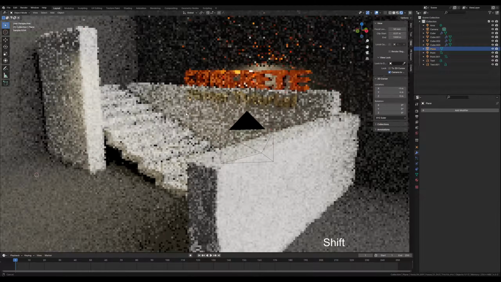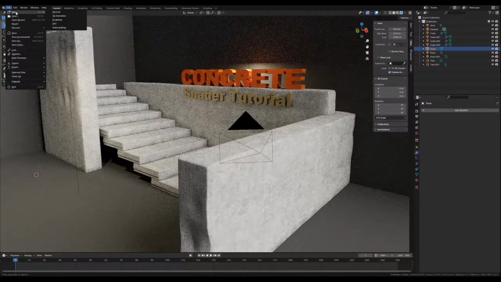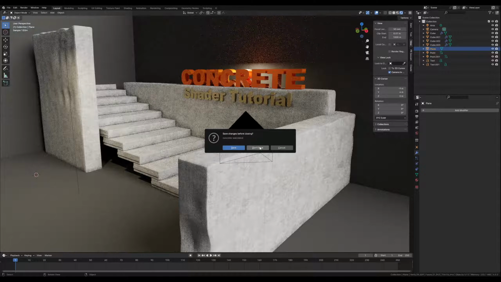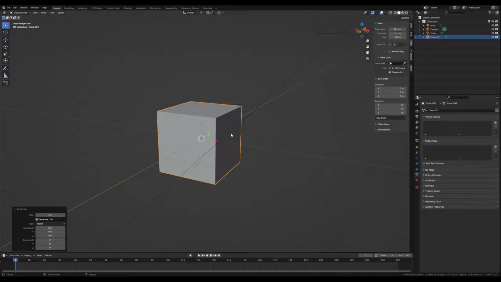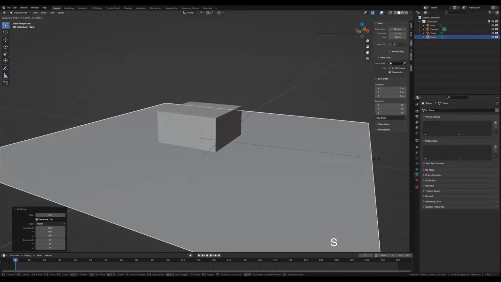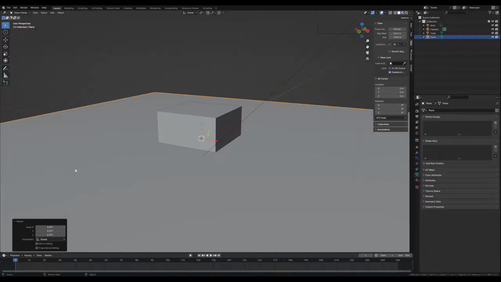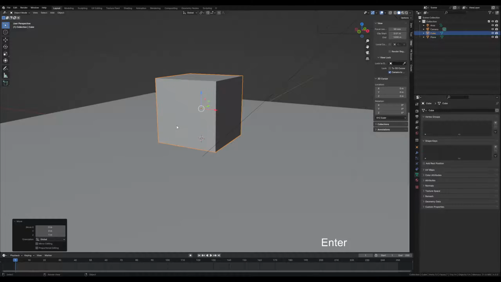So let's start maybe by creating a new scene. File, new, general. Okay, I don't want to save, and we have this nice default cube. So maybe we'll add some plane, Shift A, mesh, not cube, Control Z, Shift A once again, and plane. Okay, let's scale it a little bit. Okay, maybe this is enough. Okay, let's bring it to the top, G, Z, and 1, and it's up.